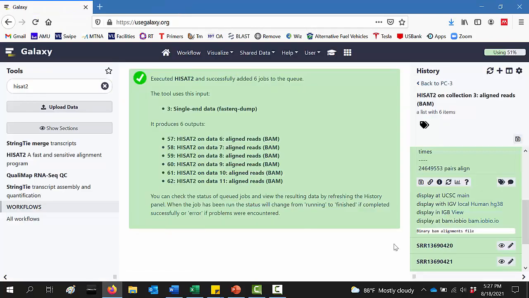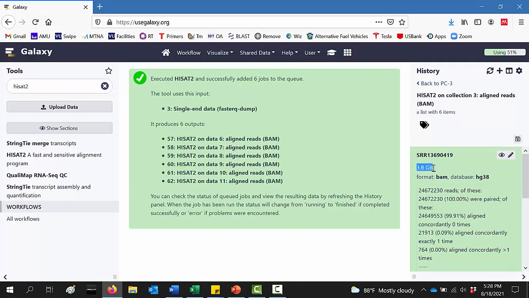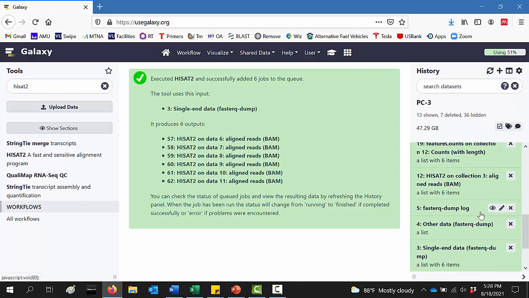Okay. So good. Now we've got our BAM files, and look at that. All of these are 4 gigabytes large. So we're going to fill up that Galaxy quota pretty quickly. I've got some other things in here, so don't be scared. You've probably got a lot more room than I do. But there we go. We've got our BAM files.